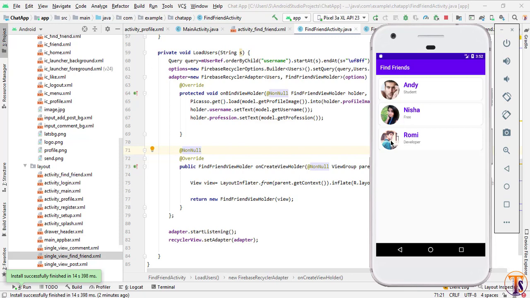So in the previous video we have read all the users from the Firebase database. This is the find friend activity. So now in this video we will hide our profile. As you can see here is Nisha, this is our profile. If our user ID matches any user, we will hide that user. Also we can perform search functionality on this activity. So first of all we will hide the user.